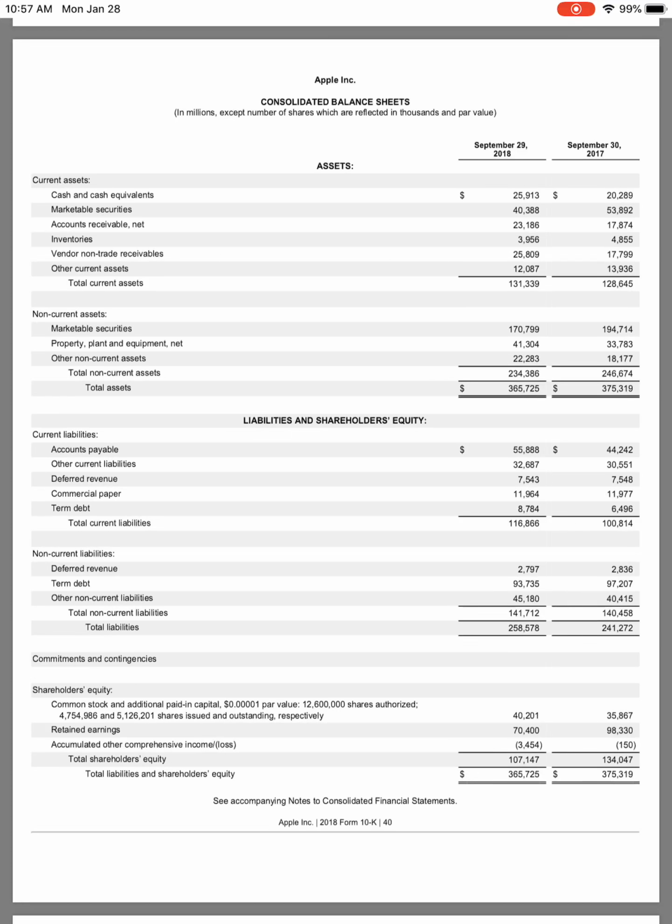So on September 29th, 2018, at 11:59 p.m., Apple had total current assets of 131 billion. Now it looks like 131,000, but if you look up at the title on this page, you can see that it says in millions, and that means you would have to add 6 zeros, which would give us 131 billion of total current assets. Then you can go down and see total non-current assets of around 234 billion. So total assets is 365 billion.